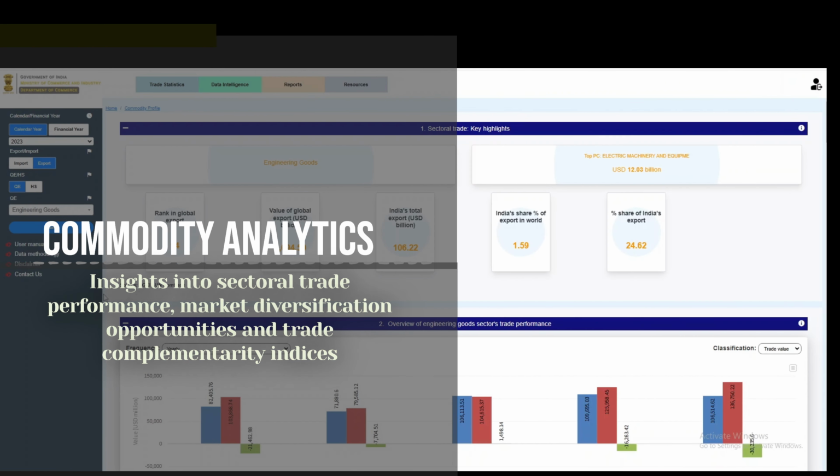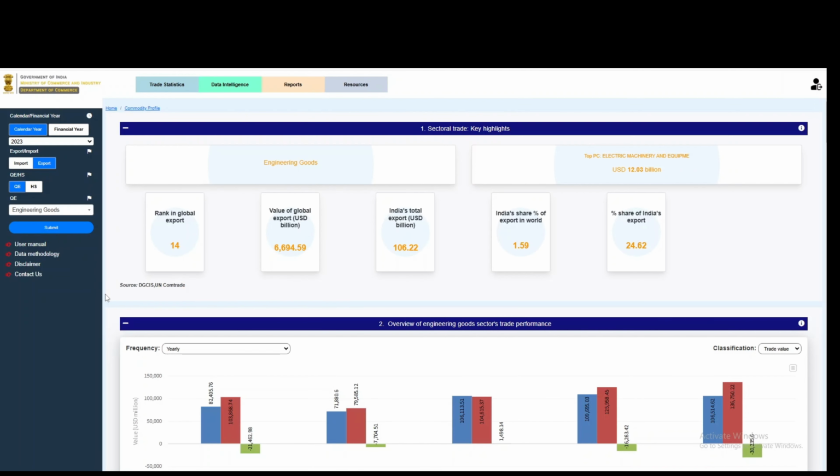In the Data Intelligence, the first dashboard is Commodity Analytics, which is a comprehensive tool designed to provide detailed insights into sectoral trade performance, market diversification opportunities, and trade complementarity indices.